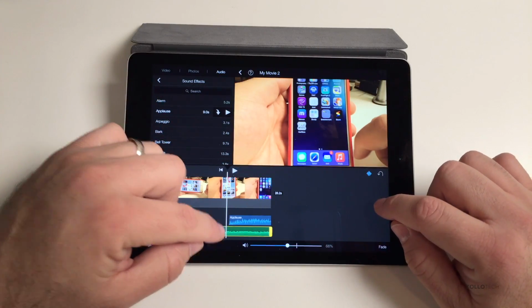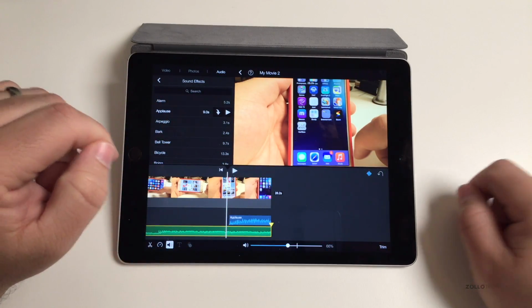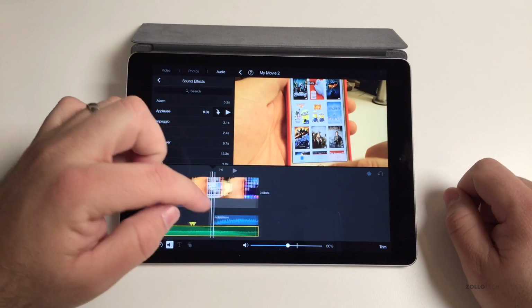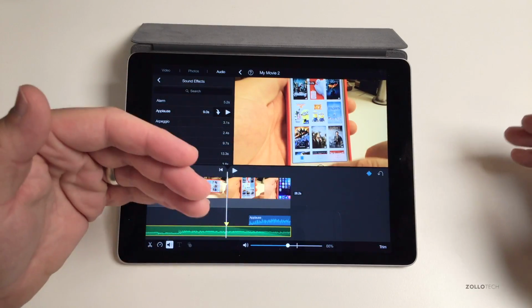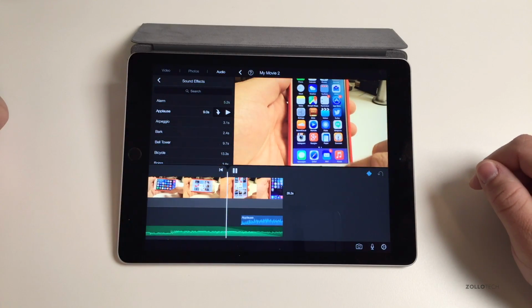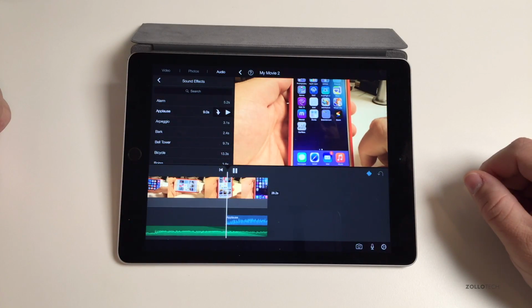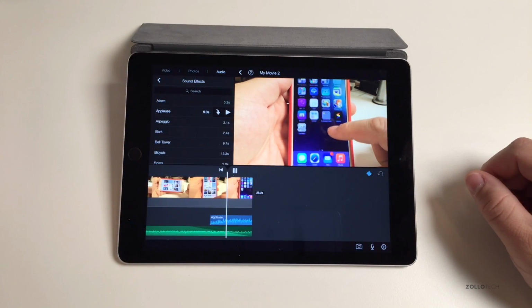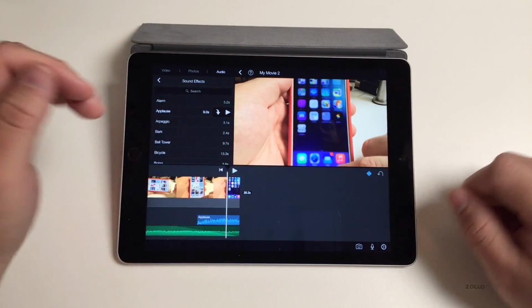So maybe we'll take this end and we'll fade it out at the end. And we want to fade it out before the applause so we can hear the applause come in a little bit better. So let's try that again. So that gives you an idea.